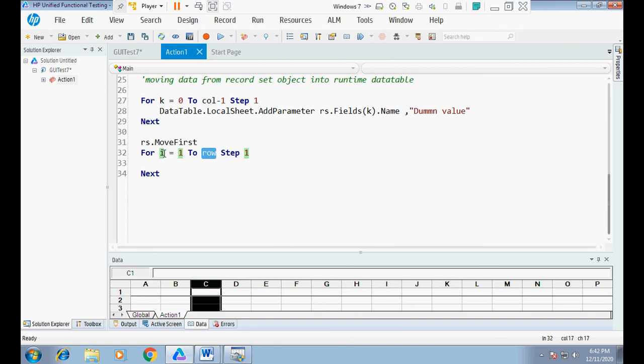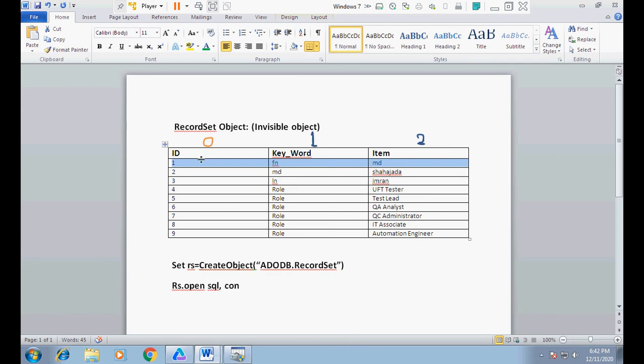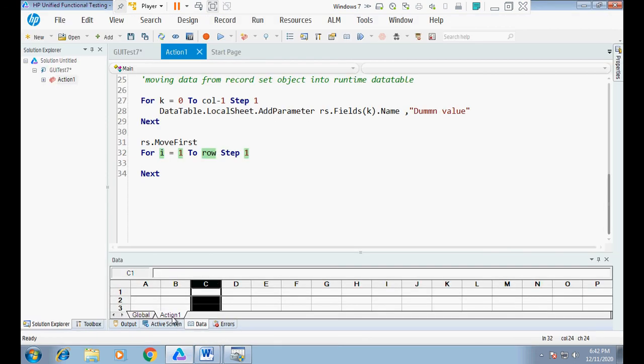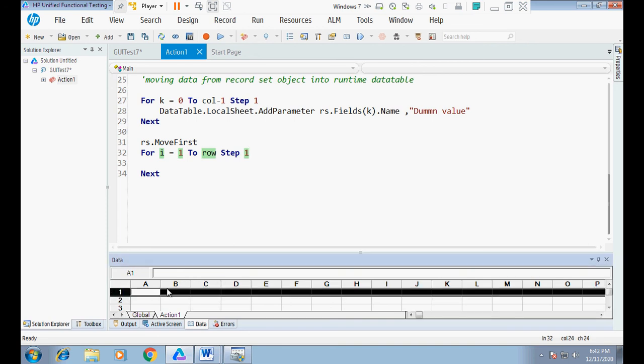In the first iteration, the I value is 1. Now the record set's first record is selected. Also, I have the data table. The data table's first row has to be selected. Right now I manually selected the first row, therefore the color got changed. It's black. All the remaining rows' color is white, that means those rows are not selected. The first row is selected, that's why the color is black. So now I have to select this first row through scripting.